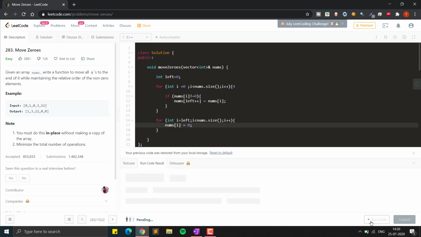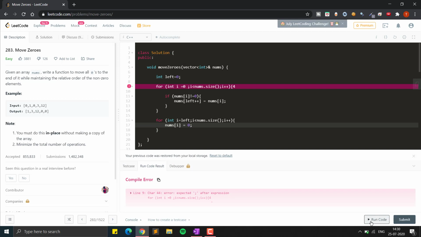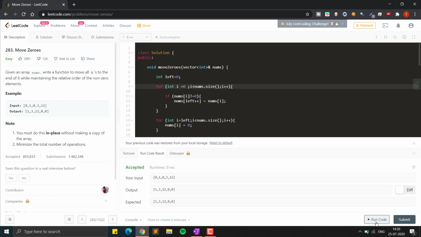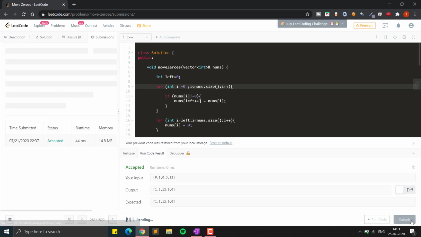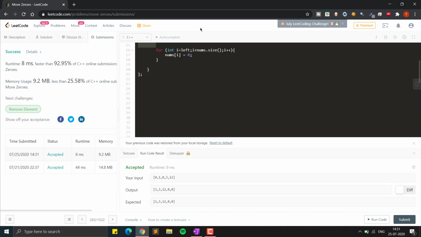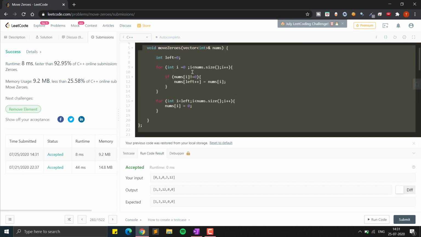So now we will run the code. Just a second. Maybe, yeah, I don't know how I mistyped that. So we have got our first test correct. Now we'll submit the solution, and yeah, it got accepted. It took only 8 milliseconds, and the memory was also better than 92% of the other solutions. So you can see this was an easy solution, as we just need to keep track of only the 0 and move the non-zero elements to the front of the array.